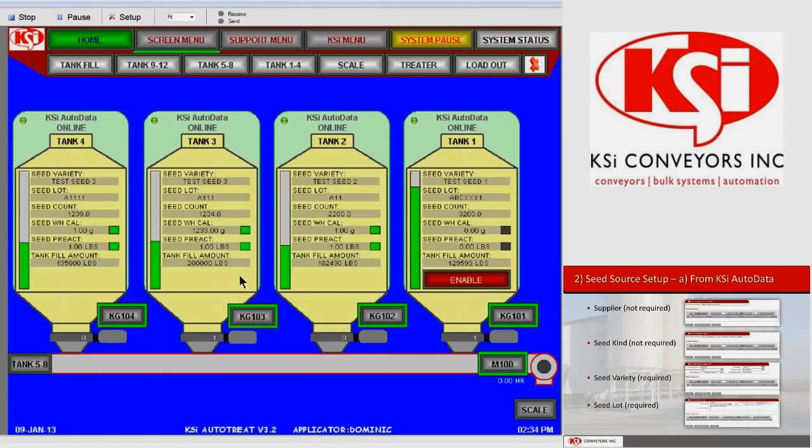Once again, these parameters can be accessed and changed by touching the actual device, but can also be accessed from our KSi Auto database. And we're going to go through both methods of changing those in this training portion.